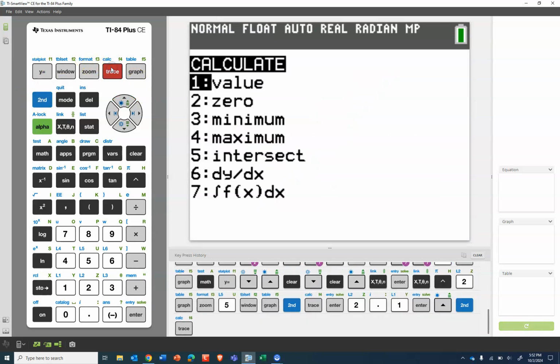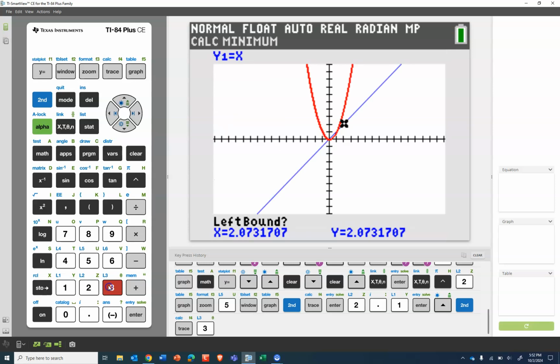And we might as well, I'll show you the minimum. And if you can figure out minimum, you can figure out maximum. And then you'll be able to figure out a 0. So minimum, and I actually don't want to find the minimum of x. I want to find the minimum of x squared. So it says left bound. It's asking me to choose a number that is for sure left of the minimum I'm looking for. So I could trace over like that, and I'll just press enter.